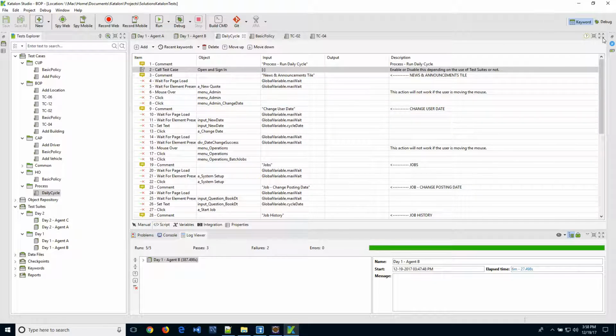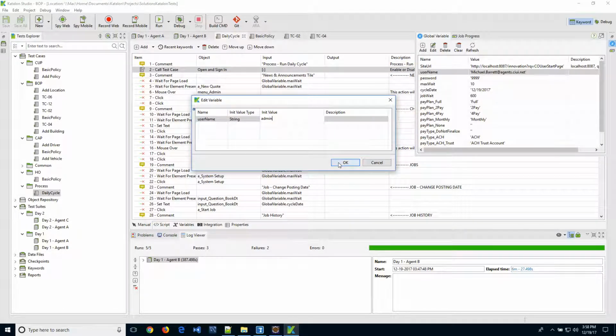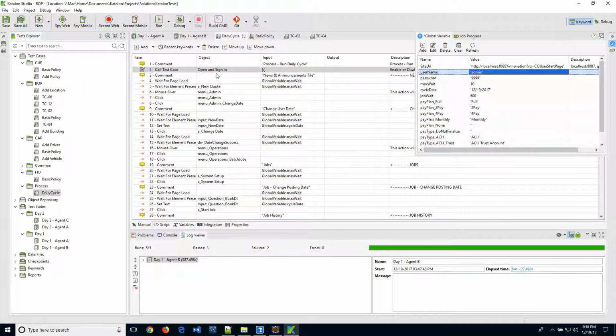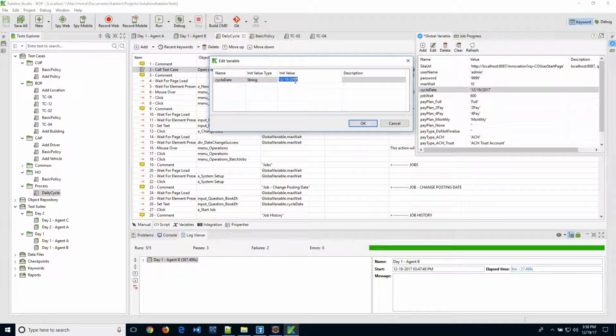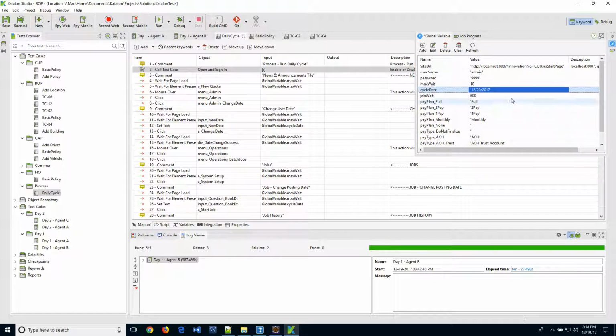So it does that, and I'll need to remember to change this to admin because Mike Barrett doesn't have authority to run cycles. So global variables should be good there. Cycle date, let's run. Let's say I think I have it as already ran 1219. It looks like, so let's run 1220. What is going on? There we go. Okay, so we'll do a 1220 cycle date.